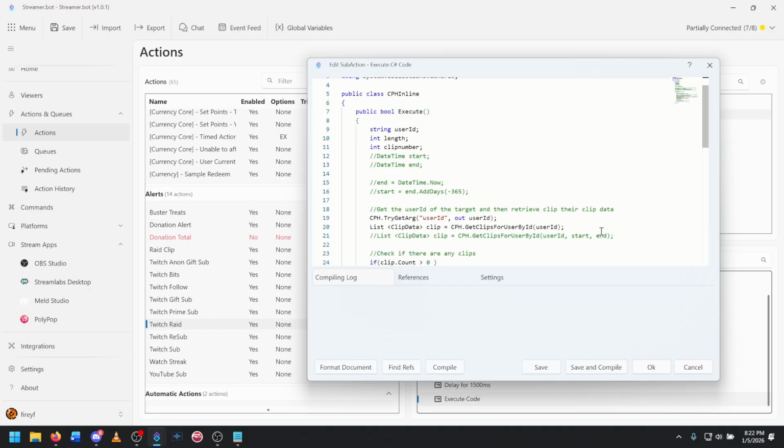But let's say I just want within a certain period. Let's say I want it within the past year. So I can create what's called a datetime object or datetime variable. I'll do one for start, datetime start, and one for the end of the period, end. Then I have to give those values dates. Now, rather than having to physically type out a date, we're just going to use some functionality built into C#.